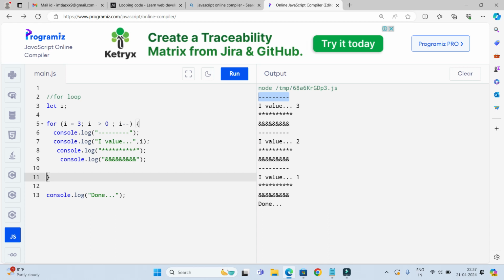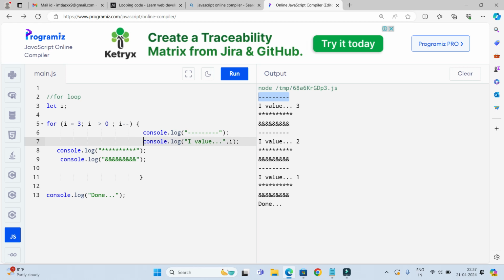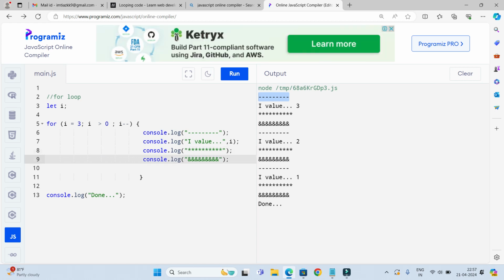This is the for loop, and this is very important. When you do the automation, it will be very helpful for you. If you are a fresher, this will help you a lot. And I made it very simple to understand.